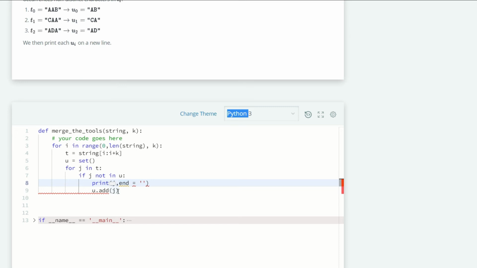Now again it will come here, it will check a is not in u, but it will go false because a is going to be in u. Okay, so it will not go in this loop and it will again go up, and now it's b. So it will check if b is in u, but if it is not in u, then it will print the b on the same line. Here end will help us to print all the strings in the same line. Okay, and it will add b in the u.